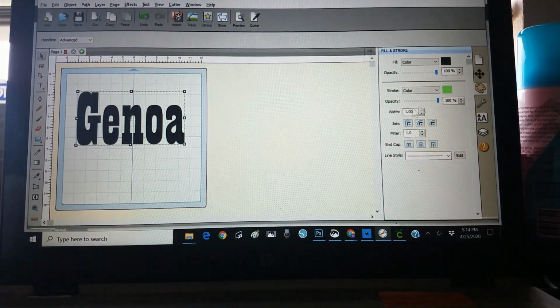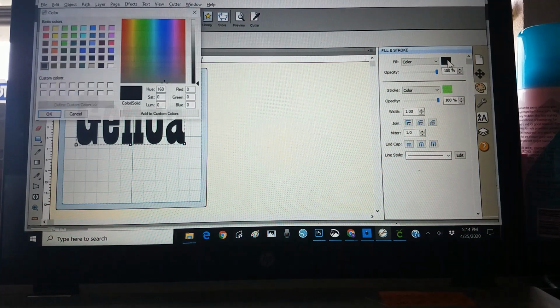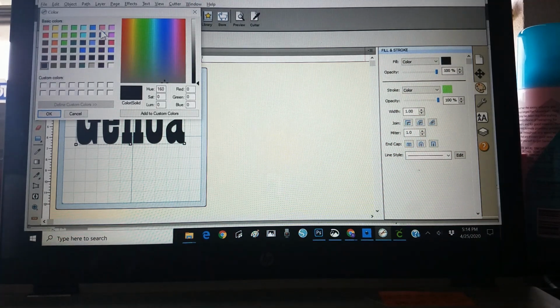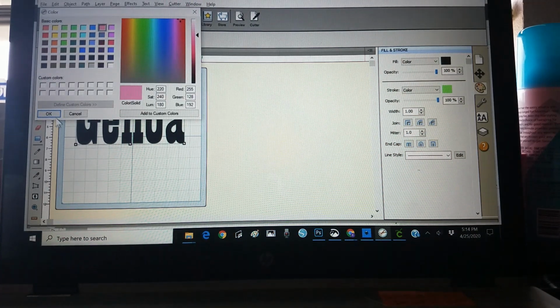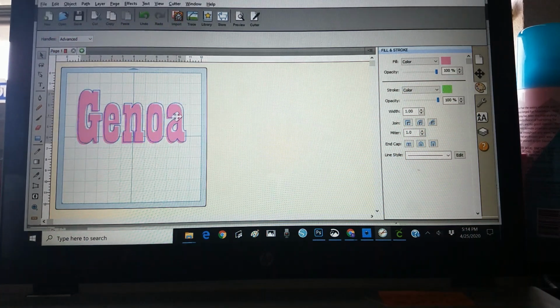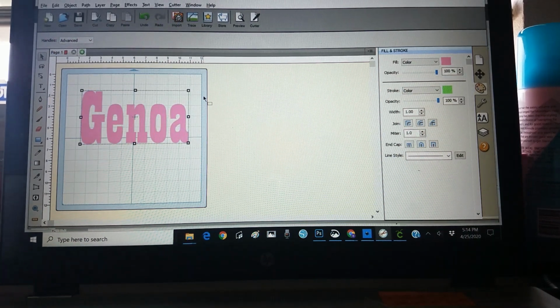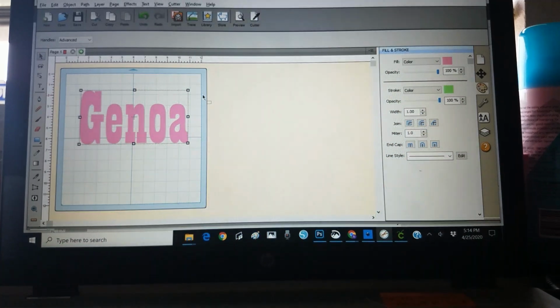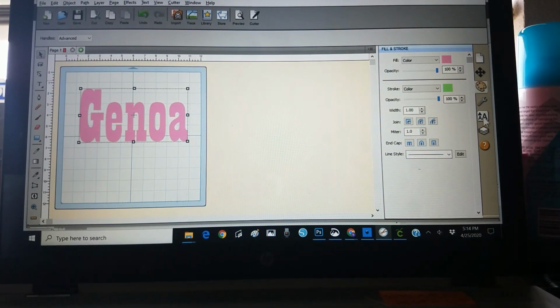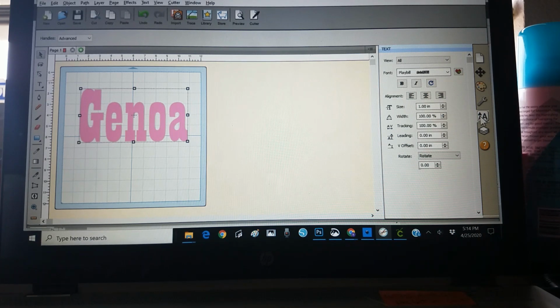So far so good. So what I'm going to do is change this to pink, because I love pink. And then let's create the shadow effect for it. So look how easy it is to do that. Now, I don't want to use this font. I want to use a font that is scripted or scripty. So we're going to go over here to this font button.